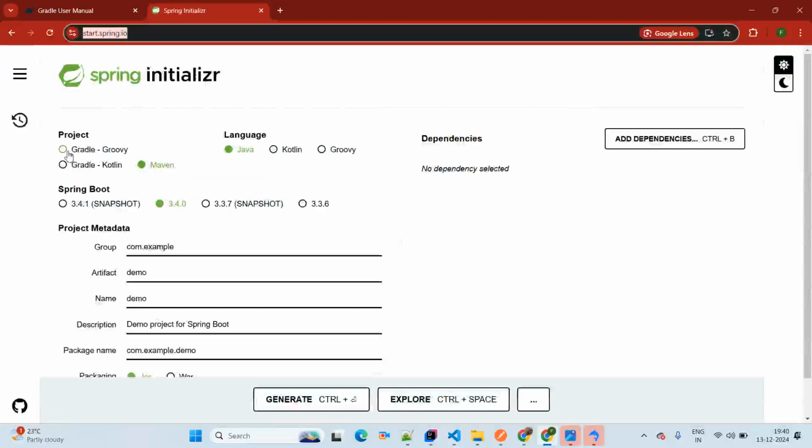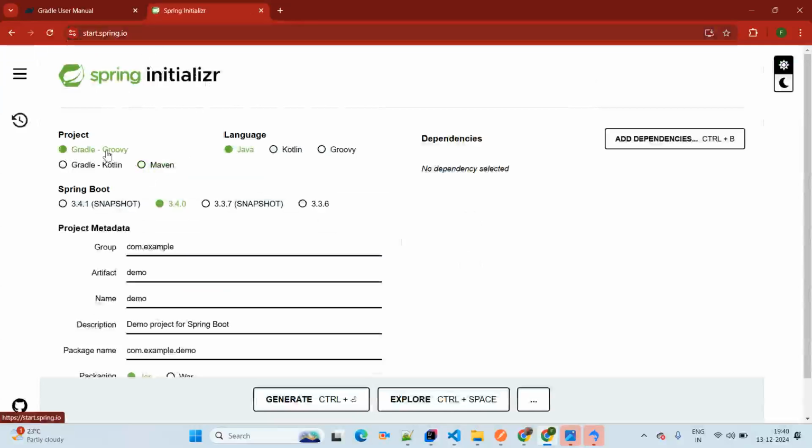The project I am selecting here is Gradle Groovy. The language is Java. The Spring Boot version we are using is 3.4.0. The project information we are giving here: package as com.fullstack, and the application name we are giving here is Spring Boot with Gradle.